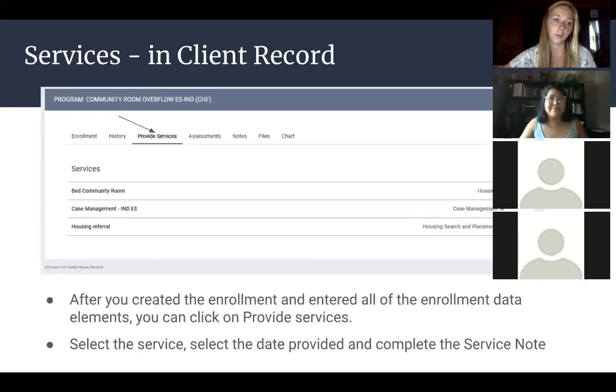Once you finish the enrollment and entering all the data elements, you can click on Provide Services, and you can select the service and the dates provided and then complete the service note. For programs that have multiple clients at a time, like the night-by-night shelters, there's also sometimes an attendance option where you will search for the UID and add them that way.